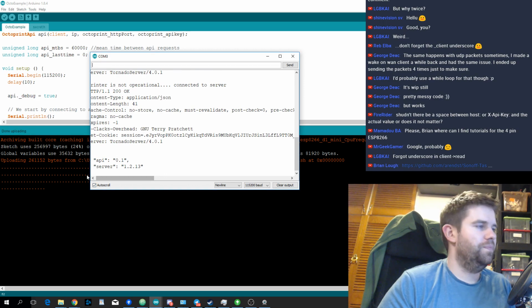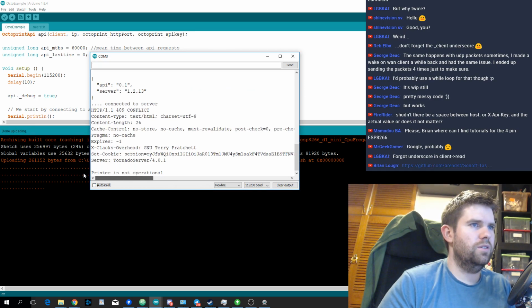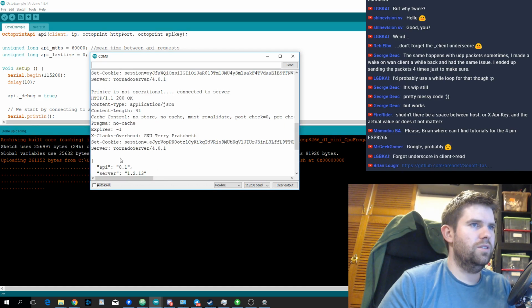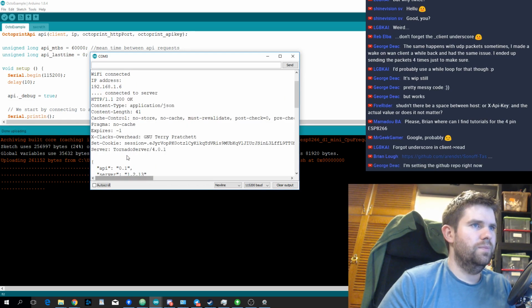Okay, so cool. Let's stop auto-scrolling for a minute. You're probably going to see my cookie, or my API key. I'll just reset it afterwards anyways, if you do.